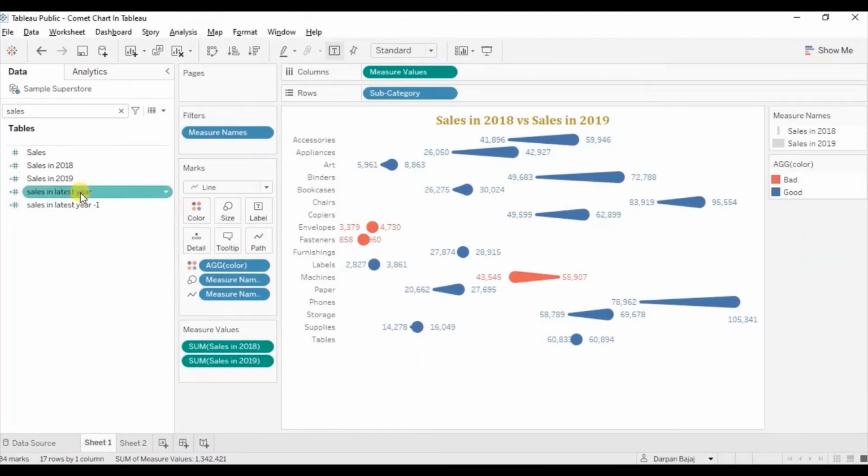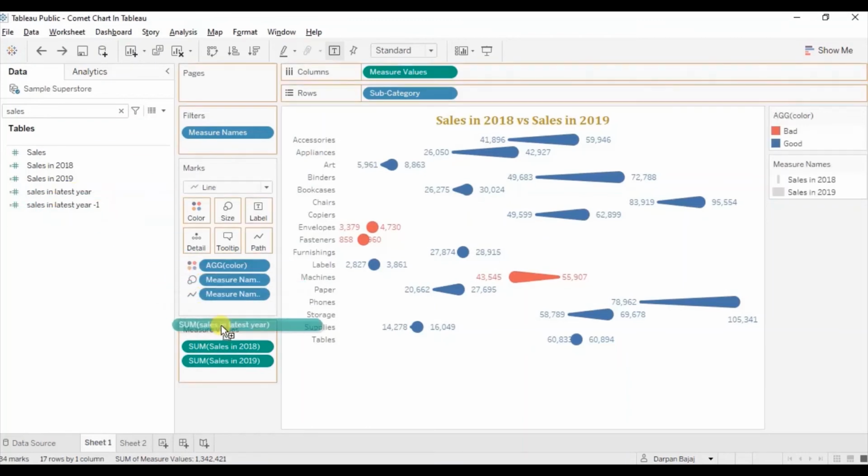Now you can drag these fields in the measure values section. Drag sales in latest year over sum of sales in 2019 and drag sales in latest year -1 over sum of sales in 2018.